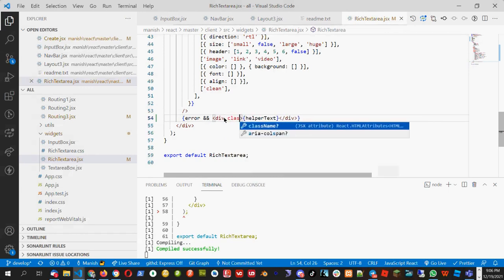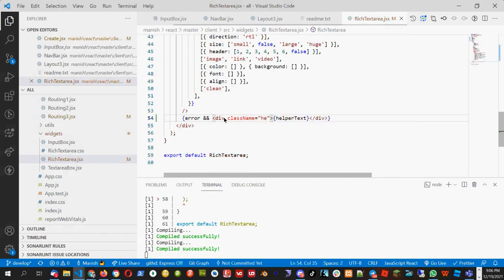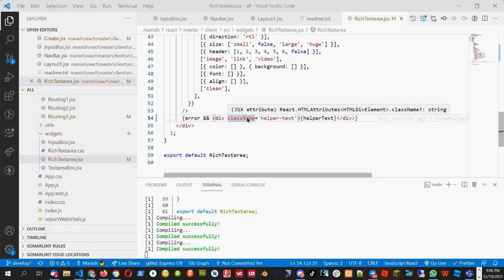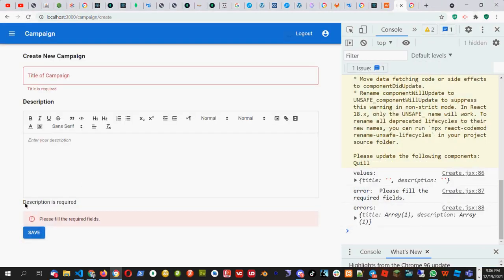And I will pass some class name here to make some changes in the color and everything. So here I will give the class name of helper-text. Right now I haven't written any CSS for this, so this helper text will be simple text. But I will put some CSS in a few minutes to make it look a little bit like the previous one. Let me show you now. If I click save, you will see description is required is here and title is here.